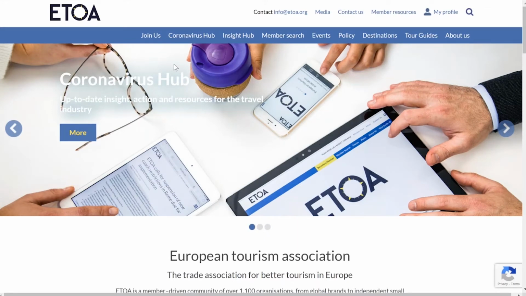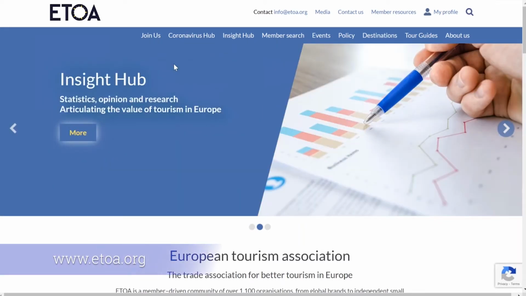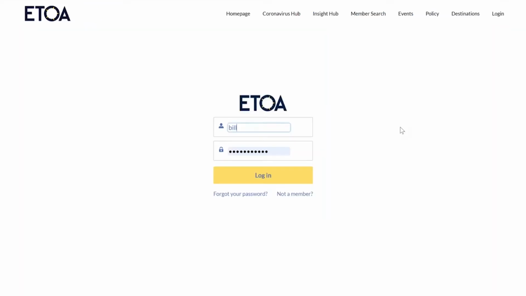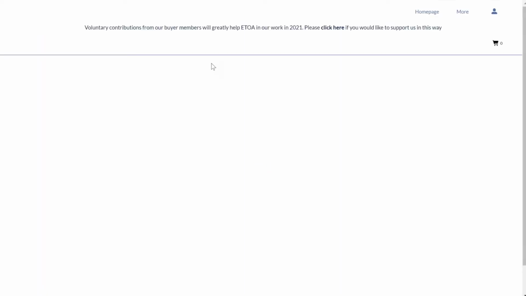So firstly, what you want to do is go to the ETOA website, etoa.org, and click on my profile. In this, you put in your username, which is normally your email address, and then your password. If you need your password reset, just contact your account manager or billing at etoa.org, and we will reset the password for you. You will see that this brings you in to the members portal area.